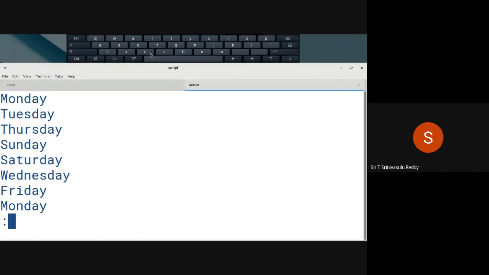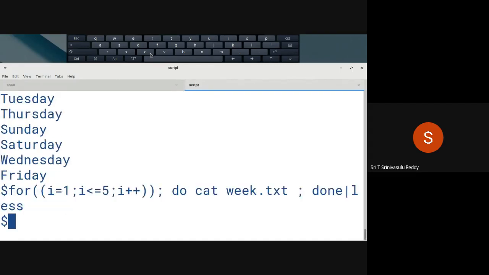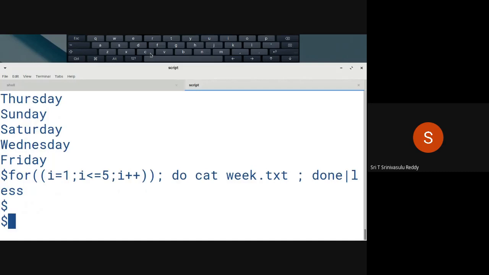As you can see, Monday, Tuesday, Thursday, and so on up to Friday, then we come back to Monday. So we run it 5 times like this. Anyhow, this is totally different. We will come to that a little later, shell programming and all that. This is where the programming will help you. Right. Any other questions? No, sir.